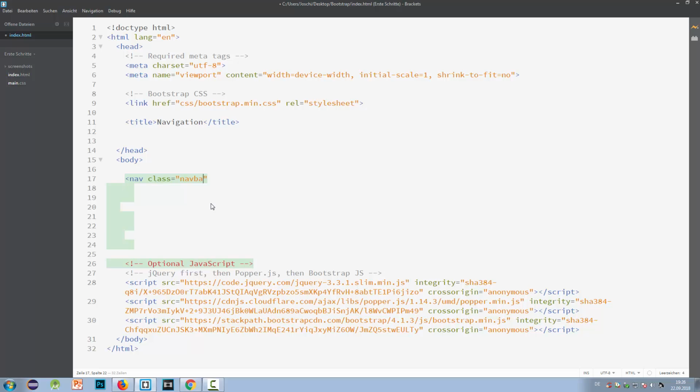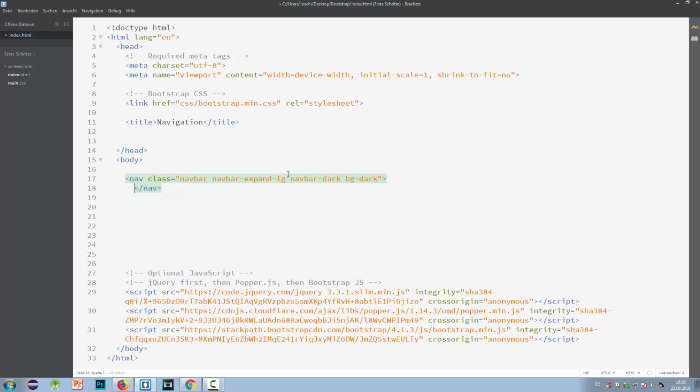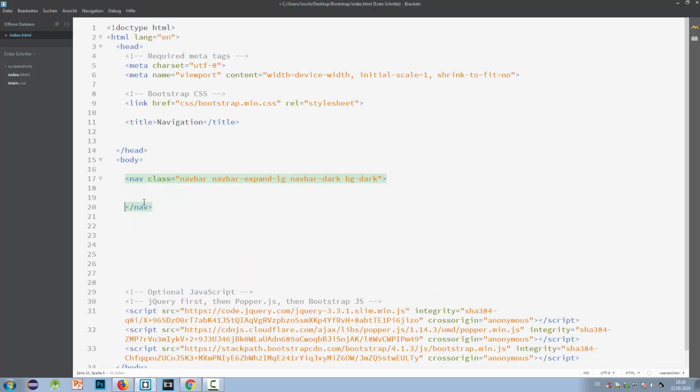So we are using a nav tag with the class navbar, and then we say navbar-expand-lg, and what this is for I will show you later on, but I will explain it to you in a few seconds. And I want to have a dark navbar, so I say navbar-dark, and then bg-dark as well, and then we have our closing nav tag.